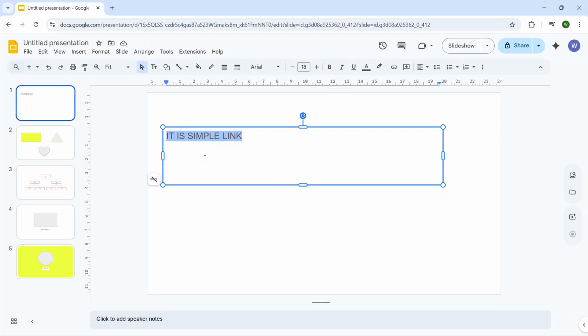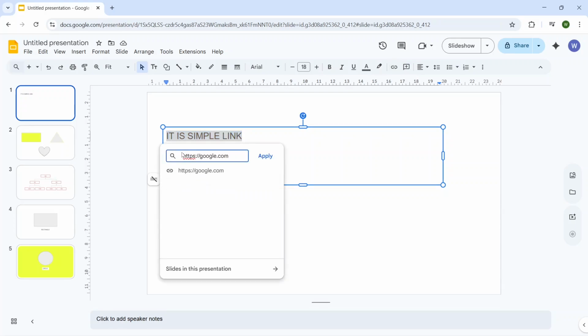So for example, I select this text, and I click on this one option. This option will let me to insert a new link. Alternatively, you can try to use shortcut from your keyboard Control key to do it. So I click on this option, and here you need to type the address of the link which you want to insert. So for example, I type here this one, link to google.com, and after that I click apply button.